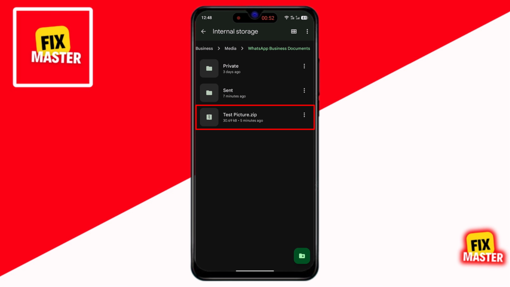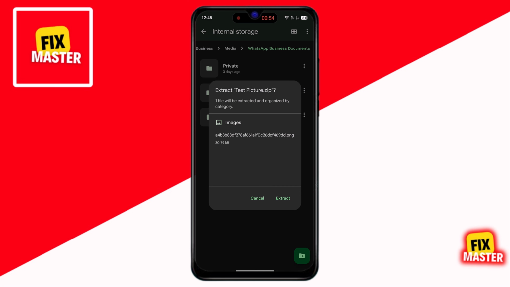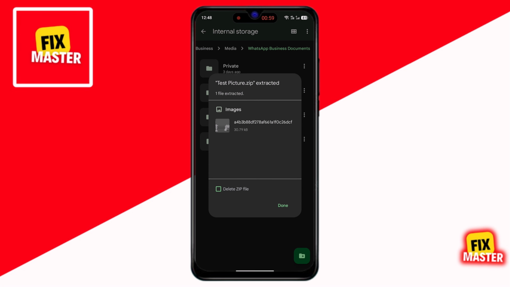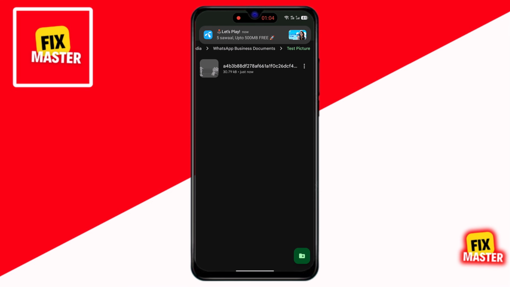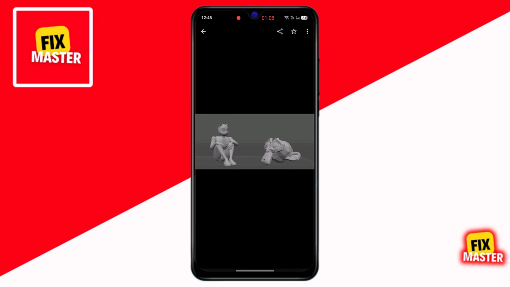Now, if your file is in zip format, simply tap on it. You will see an option called Extract All. Tap on it. That's it. Your file will be extracted, and you will see it converted into a normal format like JPG image or other usable files. Now you can easily open and use it like any normal file.